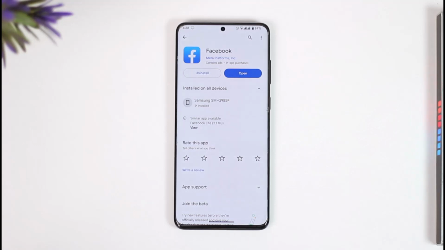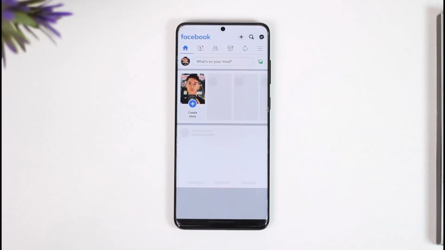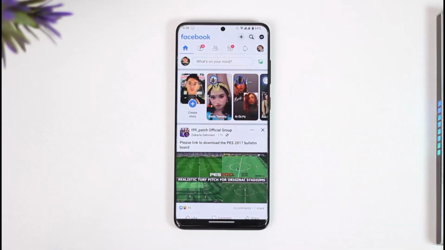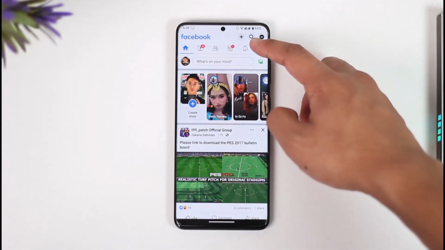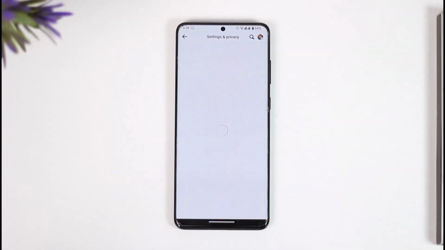So if you want to change your email address on Facebook, all you have to do is go ahead and make sure to launch the Facebook application here. Once you launch the Facebook app, you're going to be able to see this type of interface where what you need to do is just make sure to tap the three lines option located at the top right hand side, then tap the gear icon over here.